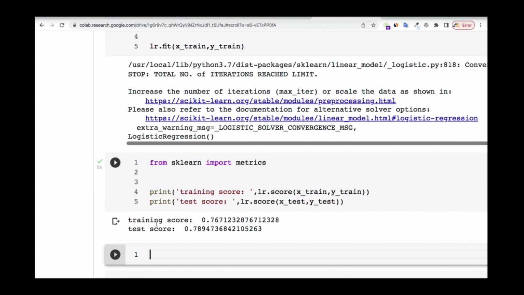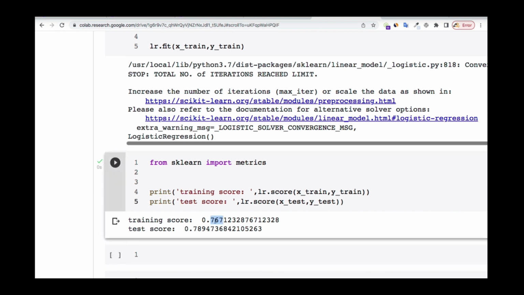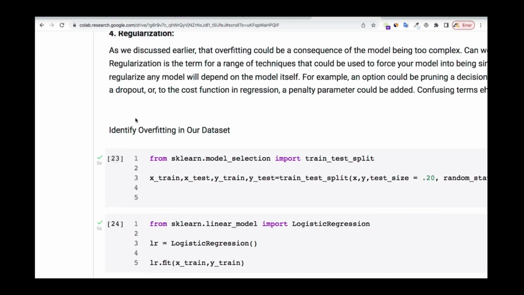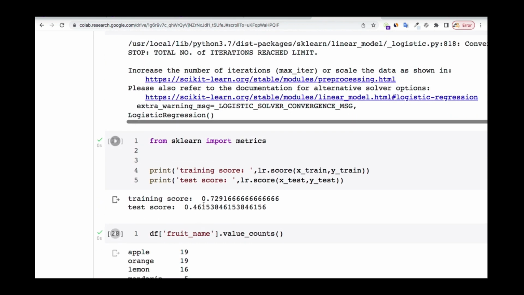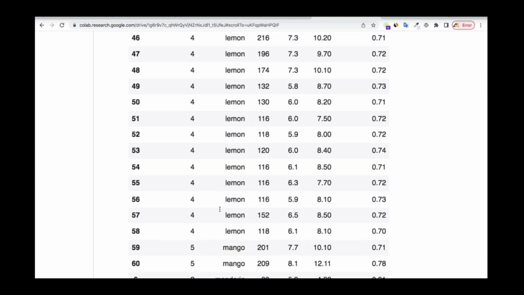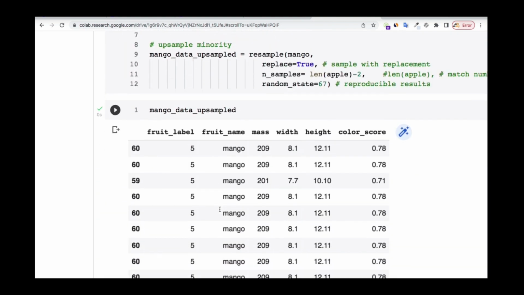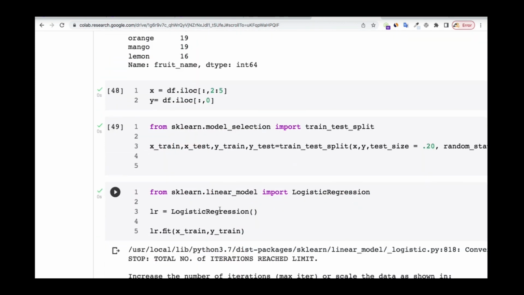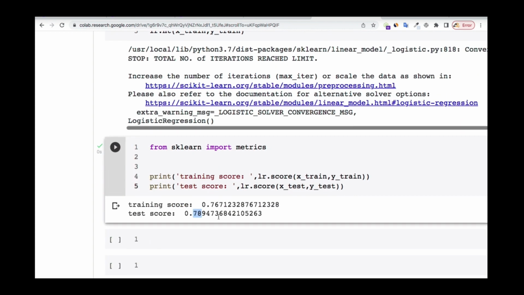Great. Now you can see that on the training we have 76, but on the test we are even doing better, 78. Earlier on, where we had overfitting, we had 72 and 46. Now we see that after we increased the data, we are doing way better. That is 76 and 78. That is great, an absolutely great improvement.